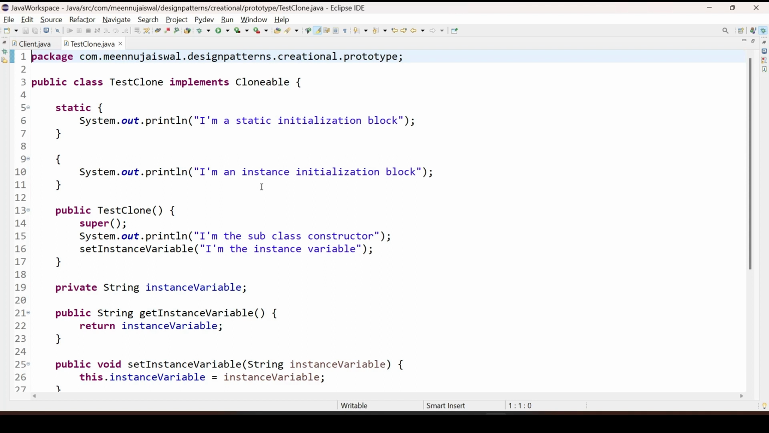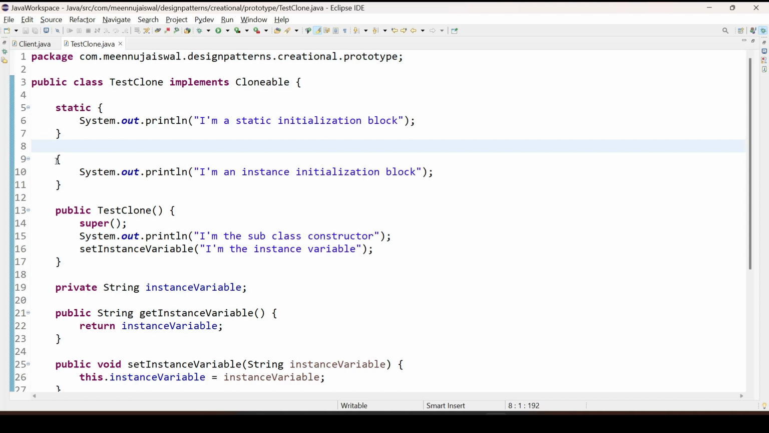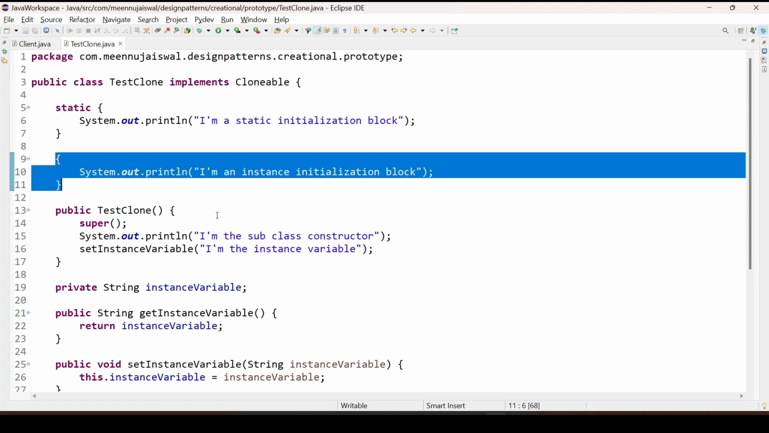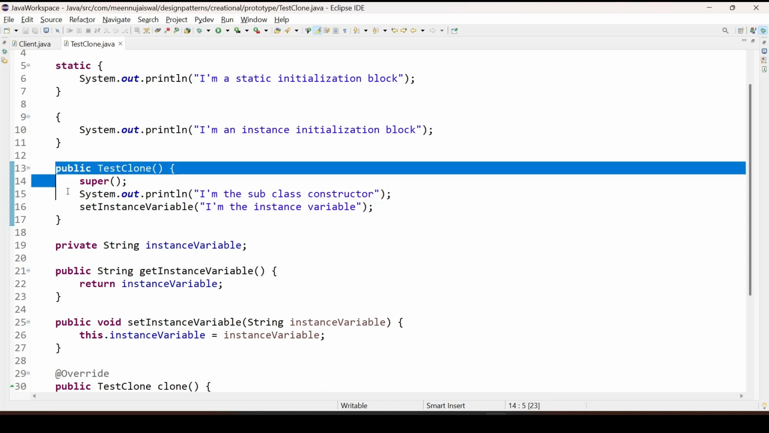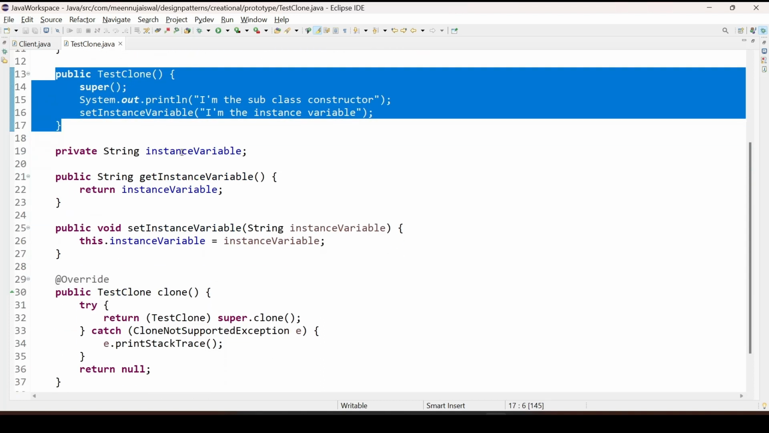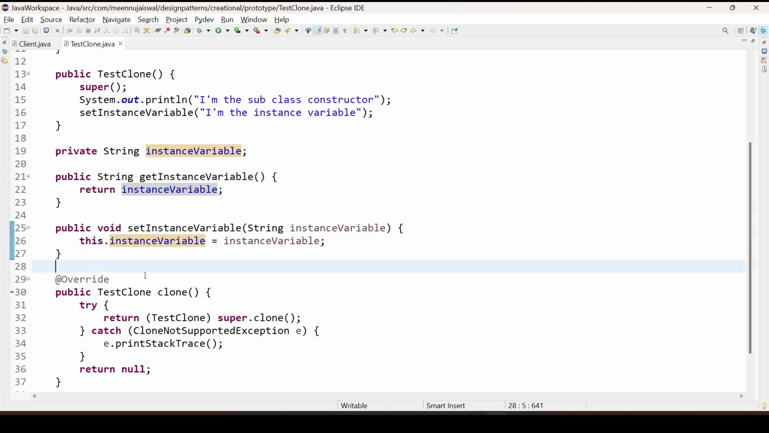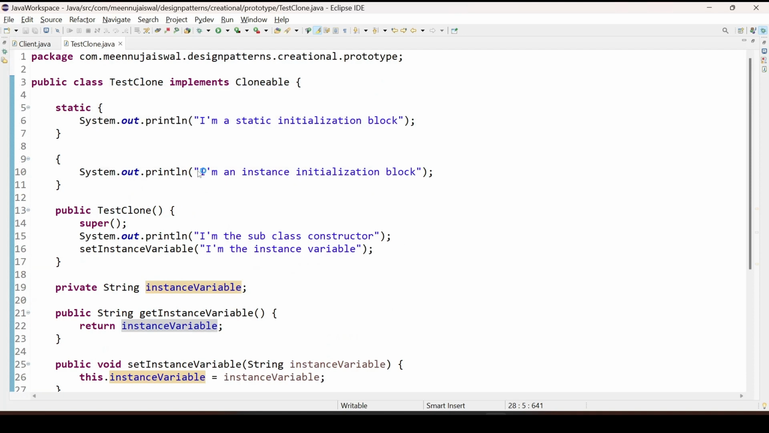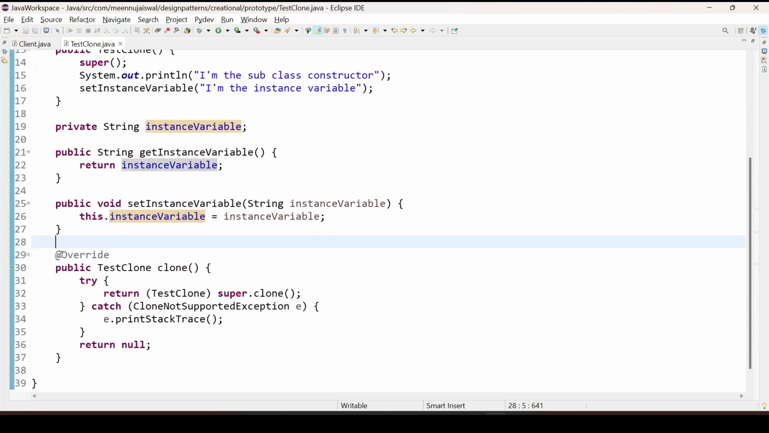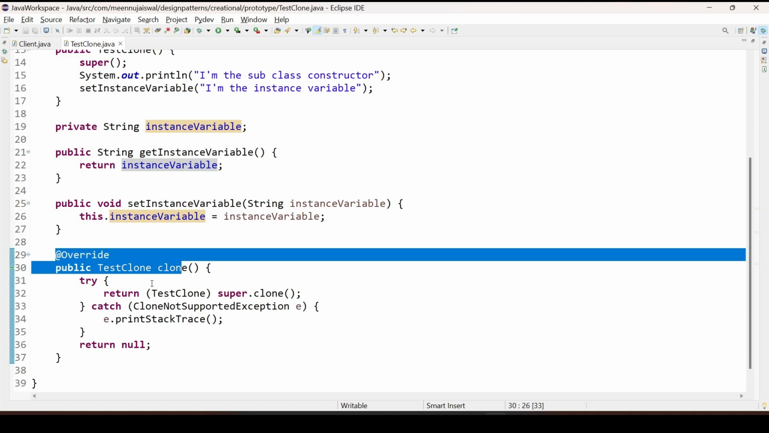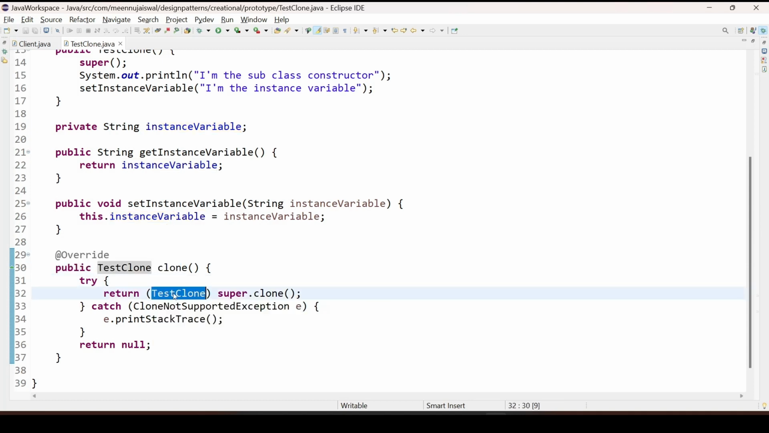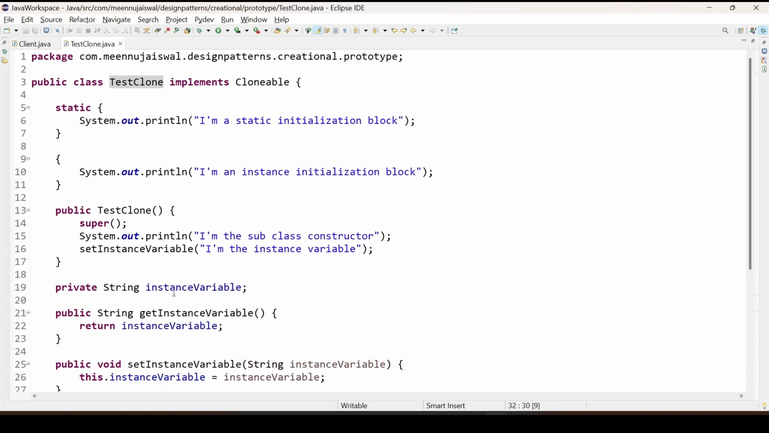So in this example, we have a static initialization block. We also have an instance initialization block, and then we have a constructor. We also have an instance variable, and we have its relevant getters and setters. And this class implements the Cloneable interface, and it is overriding the clone method, wherein we will return the clone of this class. So now let us see what we exactly mean by creating from scratch and cloning.